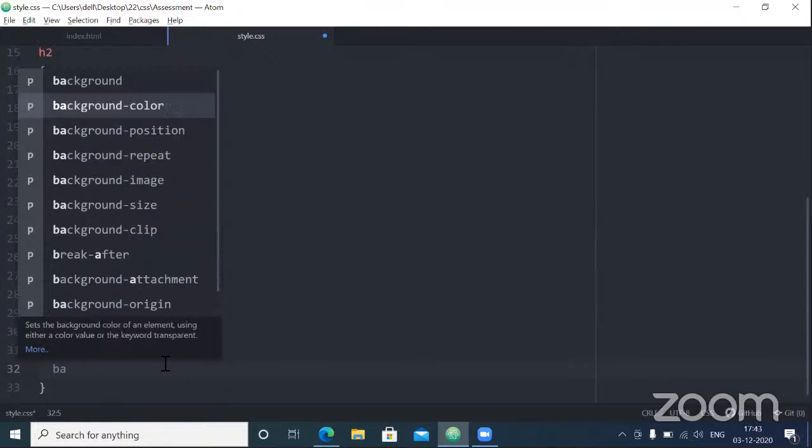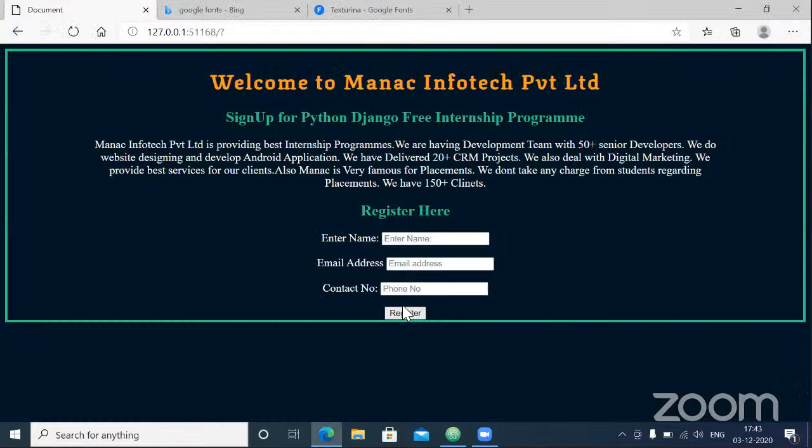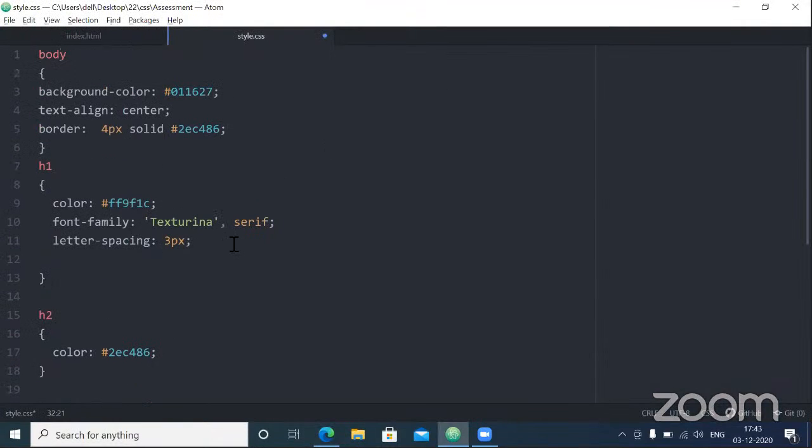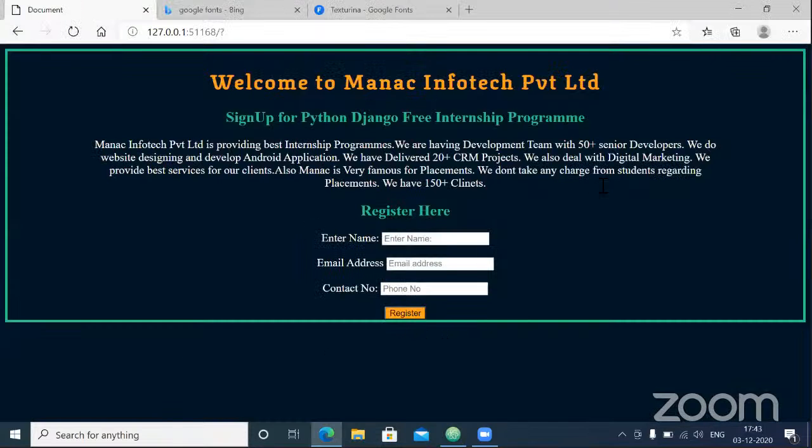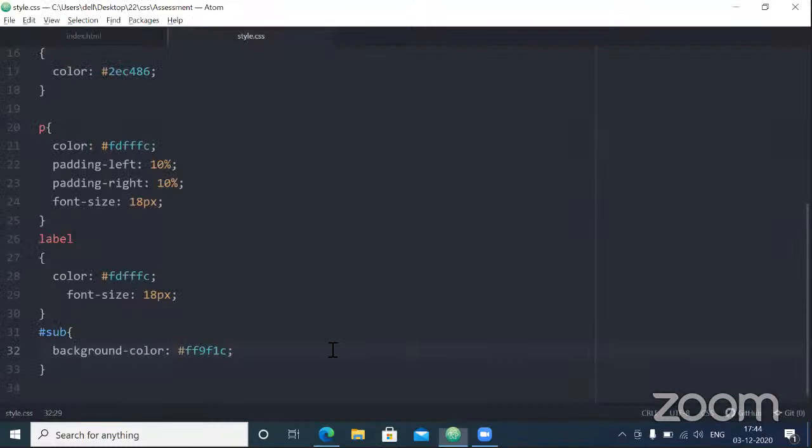For that, the background color I have to change. Now you see this register button background color, I am giving the heading color. What I have given to the h1 tag, that color I am giving to this button. Now you see the same color you are getting, right? Fine. But still something is missing because the button is very small. You have to enlarge that one. So how exactly can you enlarge?